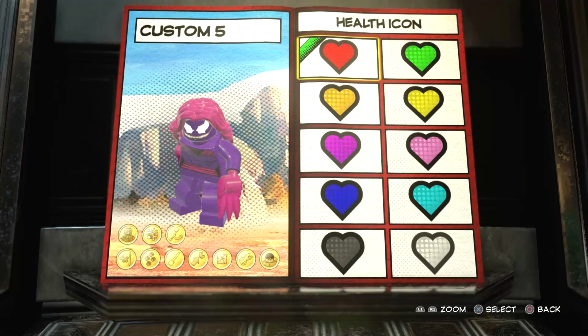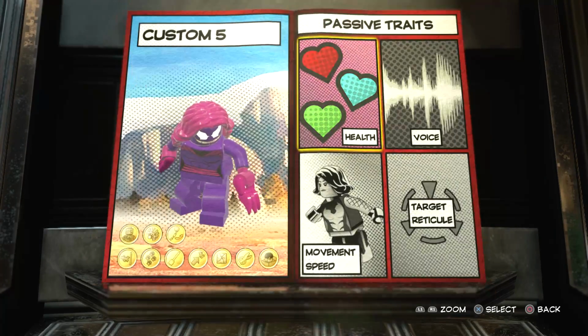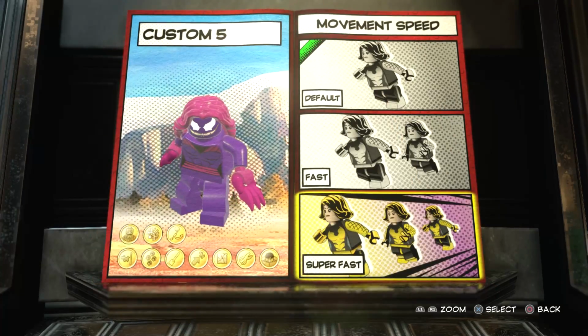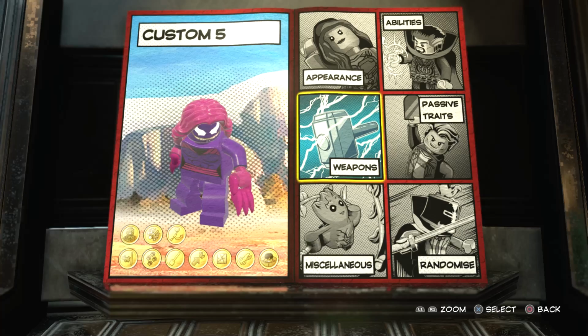So for the health icon, we'll go with purple. For the health type, we'll go with standard. For the voice, we'll just go with any female voice. For the movement speed, default. And for the target reticle, I always choose a web, just for the symbiote characters.